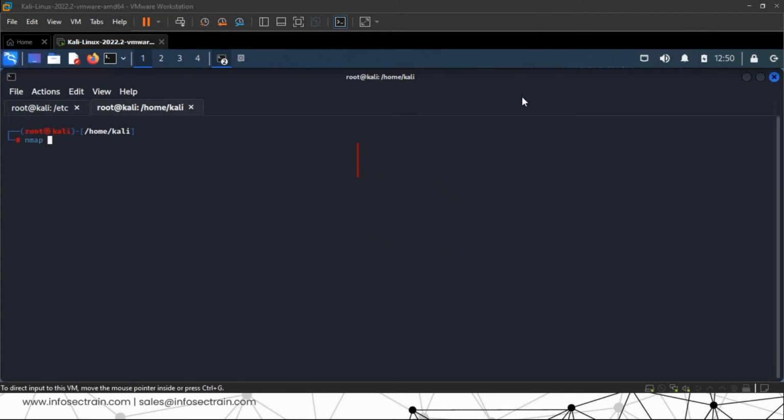Okay, now let me tell you what those steps are. At the very first step, Nmap does a ping sweep. Okay, now what is a ping sweep? It does a DNS resolution. It will check where this particular IP has been coming from.